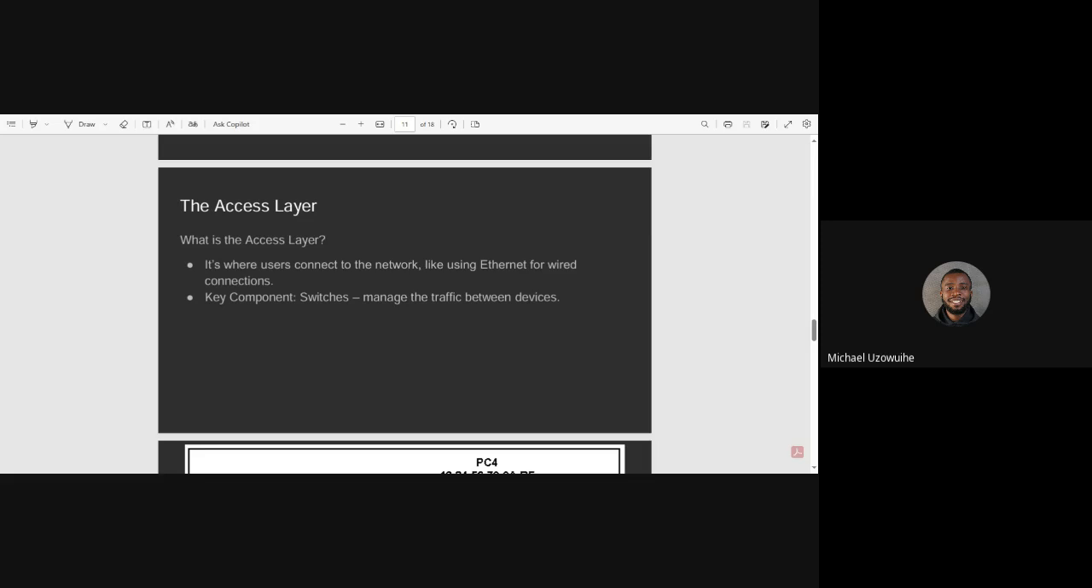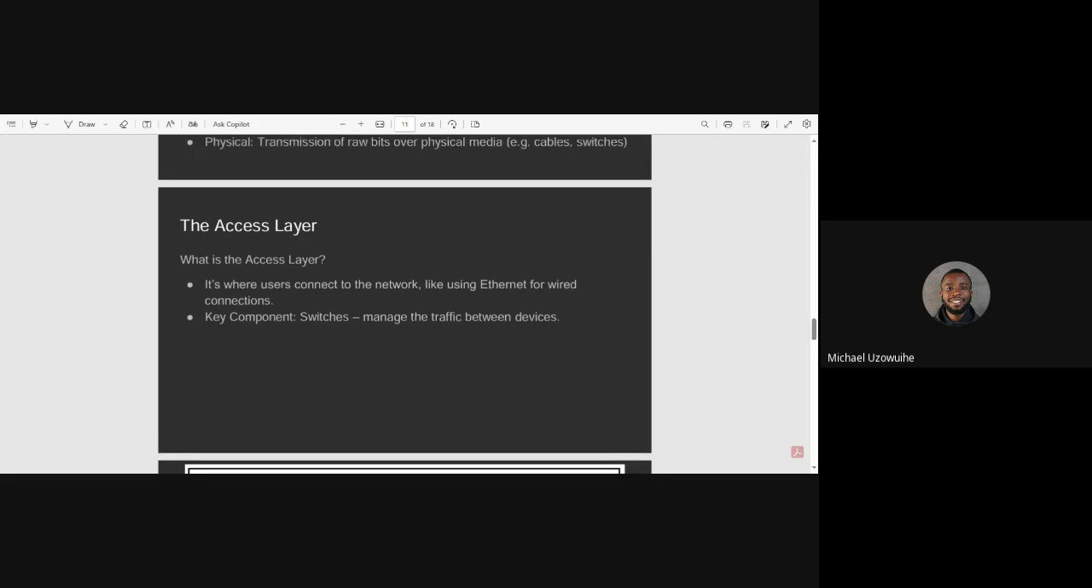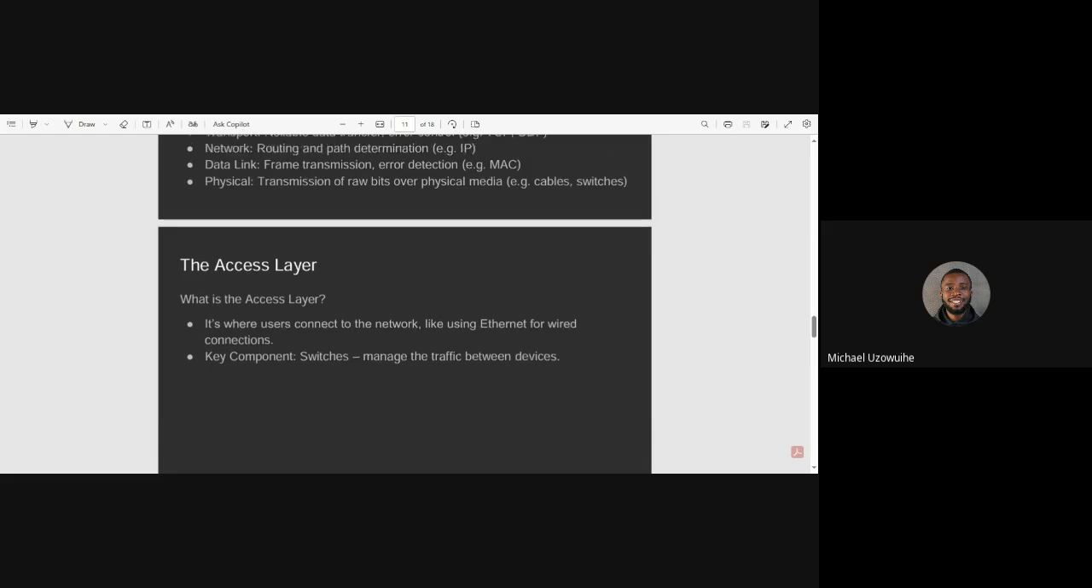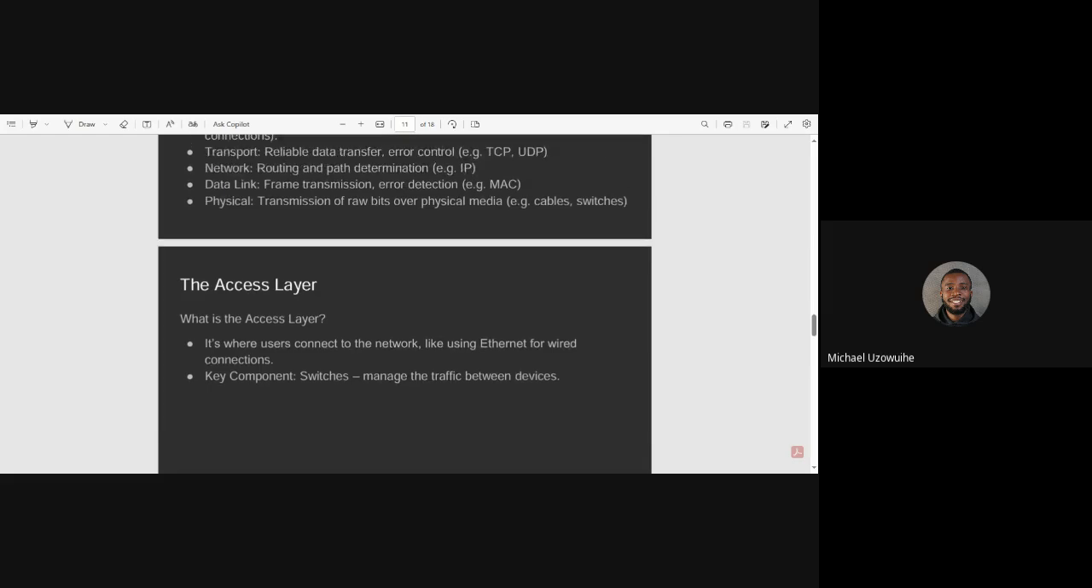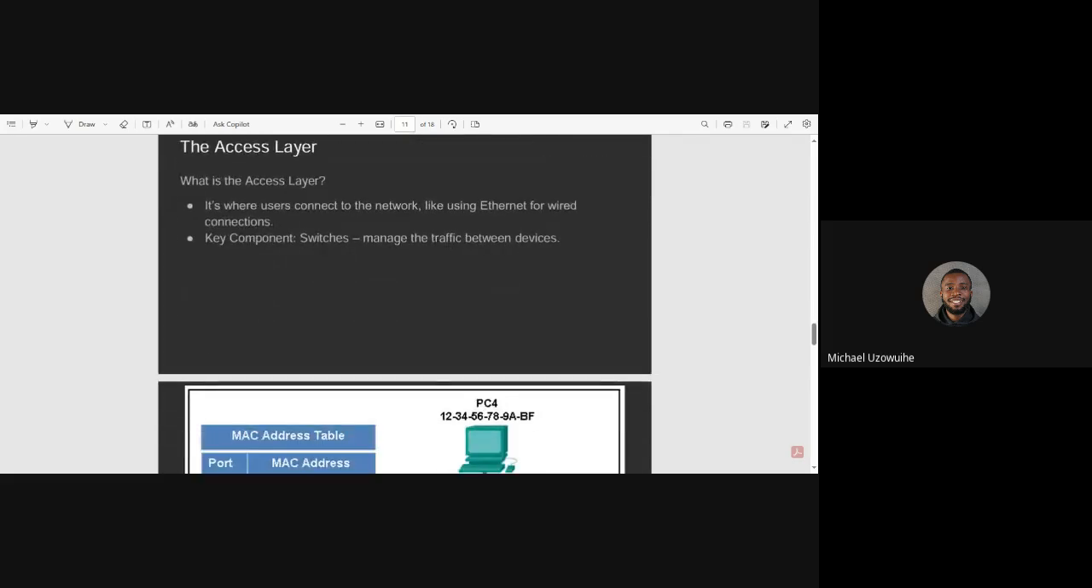Can you bring down the slide? Are there any concerns on that? You can still raise up your hands. If there is none, you can give me a thumbs up. Any concern on the access layer?